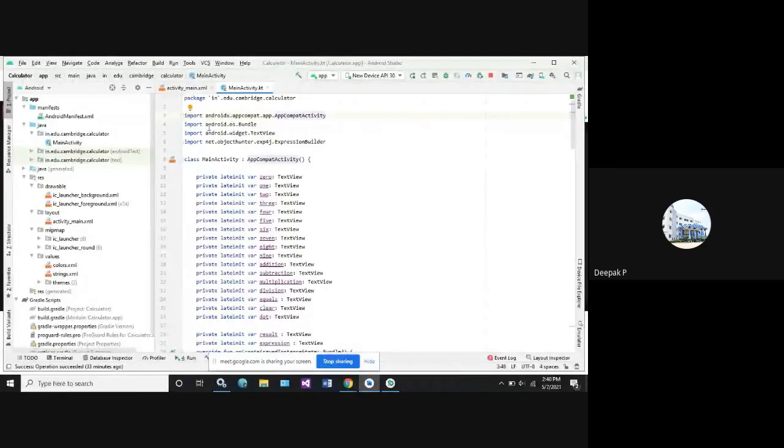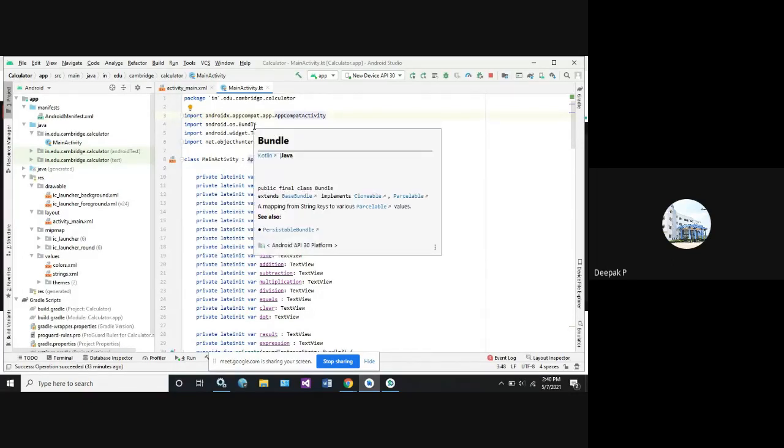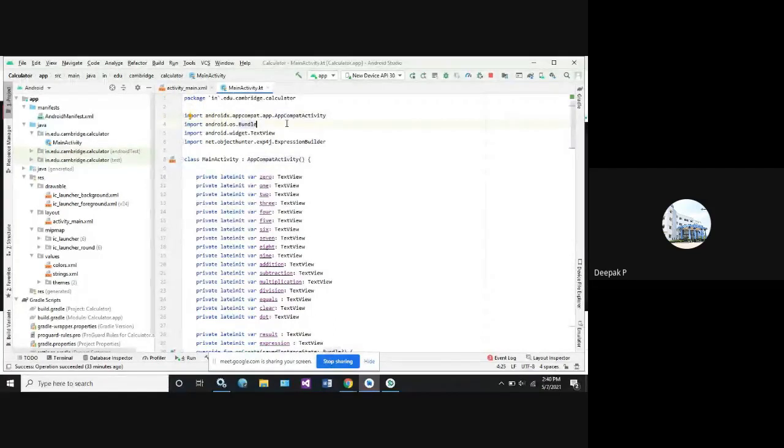Next is import android.os.Bundle. Here it is an inbuilt library function which passes the data between the activity and the values which are mapped between the string keys. Whenever I press a key in my app screen, the data has to be loaded as an activity in the file, so that content has to be stored. For that we require a bundle feature.